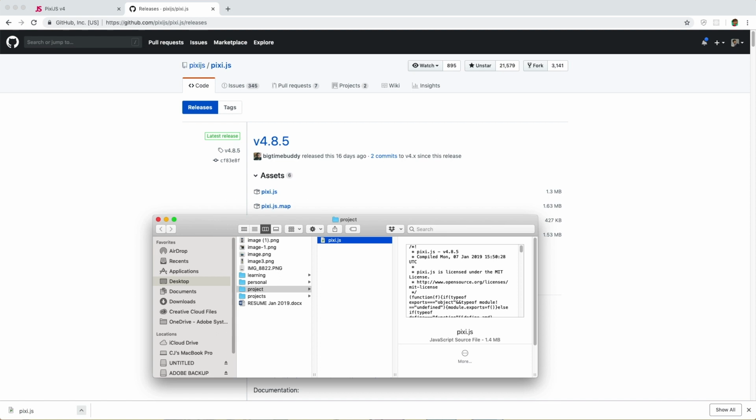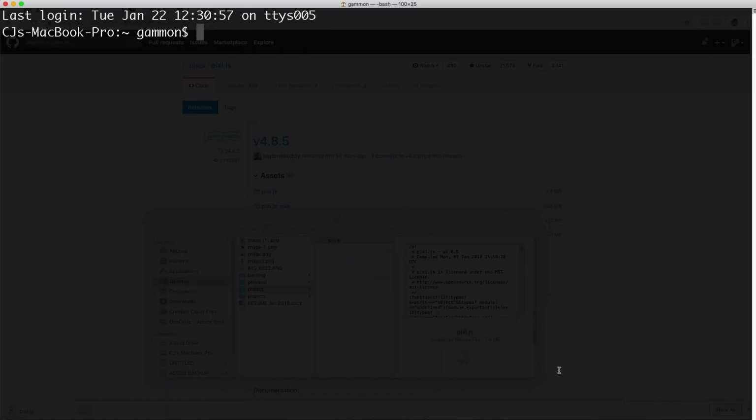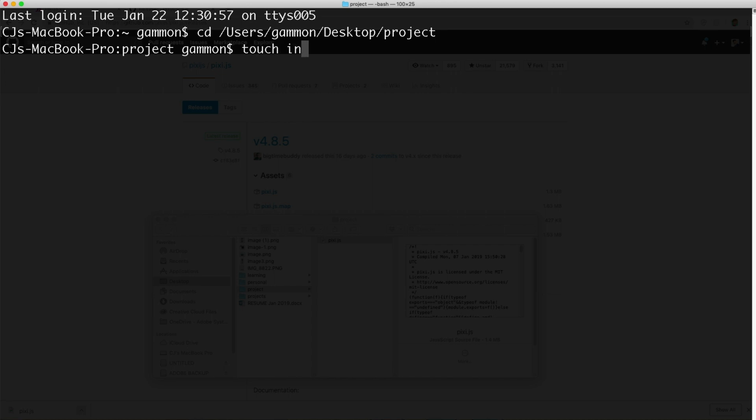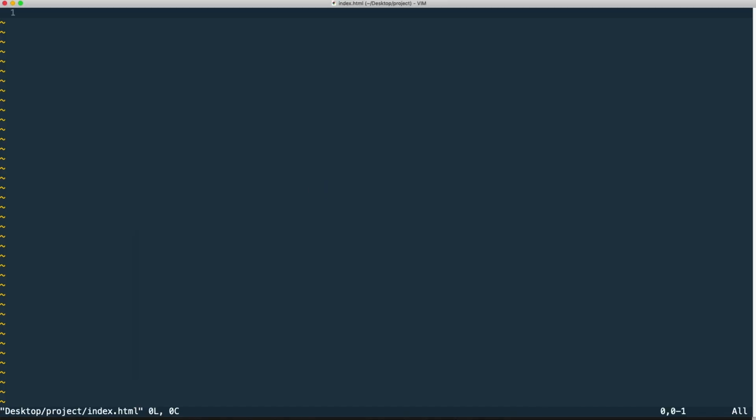You can't do much in Pixi.js without loading images into WebGL, and due to browser security restrictions, you'll run into CORS issues if you try to load images off your local file system. So to test locally, we need to run a local server. So I'm going to open up Terminal, and I'm going to create an HTML file for us to serve by typing touch index.html. Then I'm just going to create a simple HTML document inside that file.